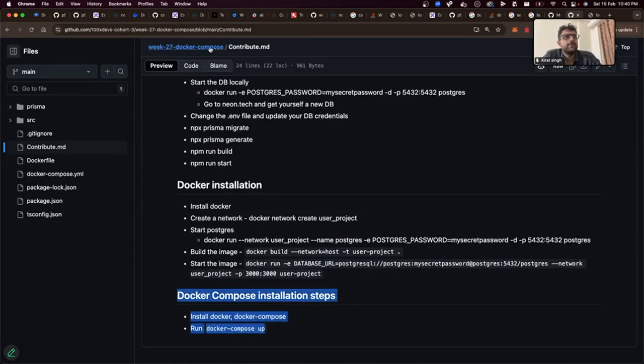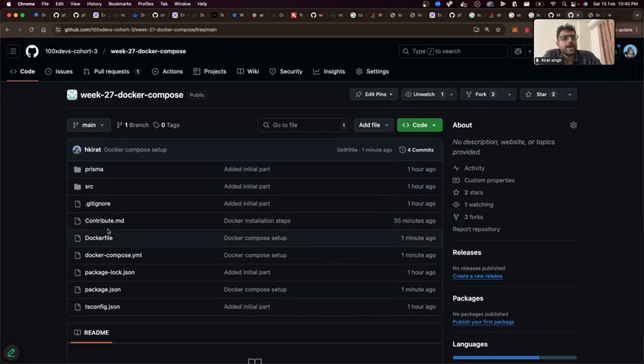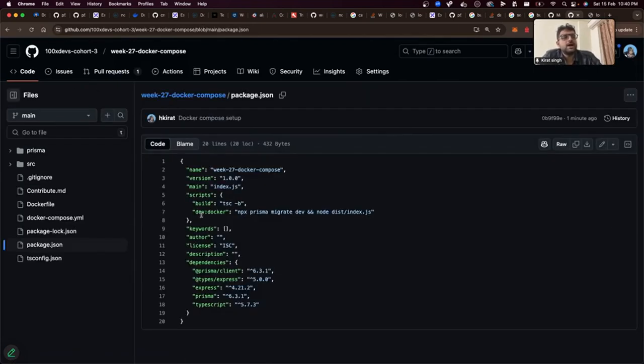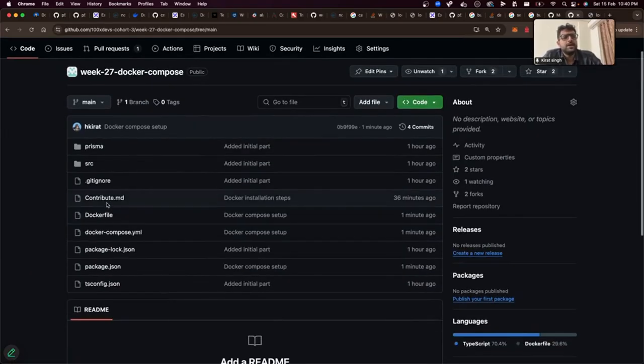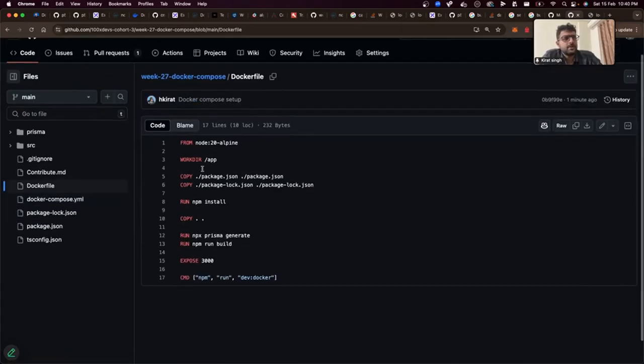How did we set this up? Number one, we updated package.json to not have a start script, but a dev:docker script, in which we first migrated the database and then ran node index.js. So we actually put the tables in the database, then ran node index.js. Then we wrote the Dockerfile, which is as simple as it gets now. There is nothing difficult in it. From the base image, working directory, copy the packages, npm install, copy the rest of it, generate the client, build the TypeScript code to JavaScript code, expose this port, npm run dev:docker. So the Dockerfile is very simple.